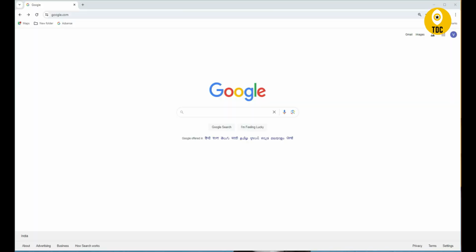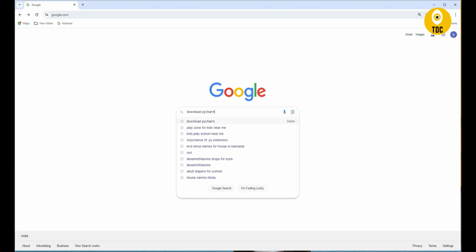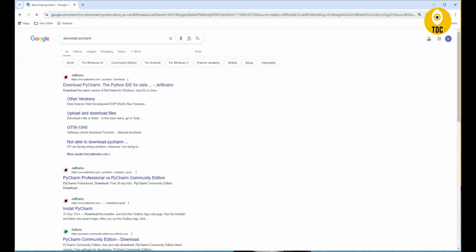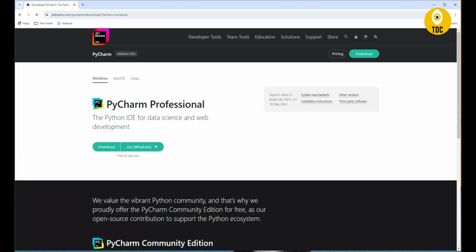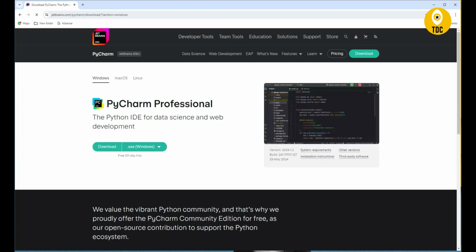Now let's quickly jump to any browser of your choice, go to Google and type in download PyCharm. The first link, which says Download PyCharm, the Python IDE for data, is from jetbrains.com PyCharm download. Just click on that. Once you click on that, you have multiple options as it loads, and it will take you to PyCharm Professional.